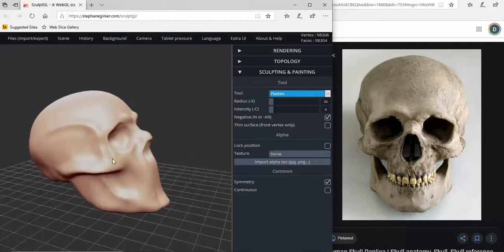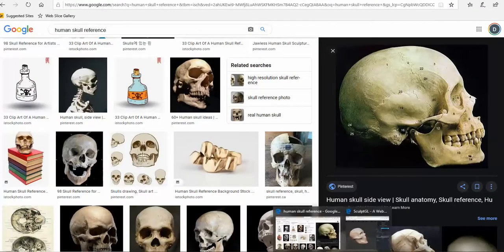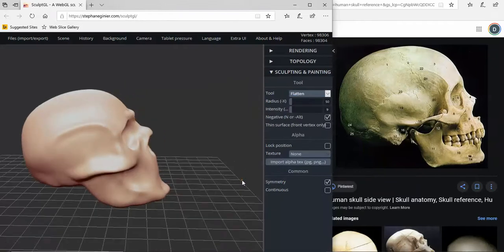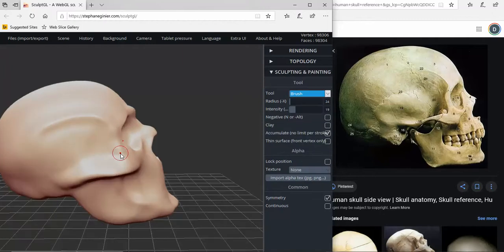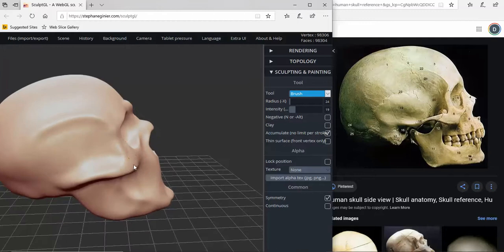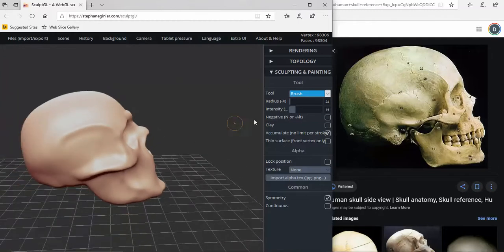Okay, let's go back to the side view. Let's go to the brush. I'm just building this out here a little bit more, zygomatic. And then I'm going to press the Alt button to get the negative area. That radius could be dialed up a little bit, maybe not that much.